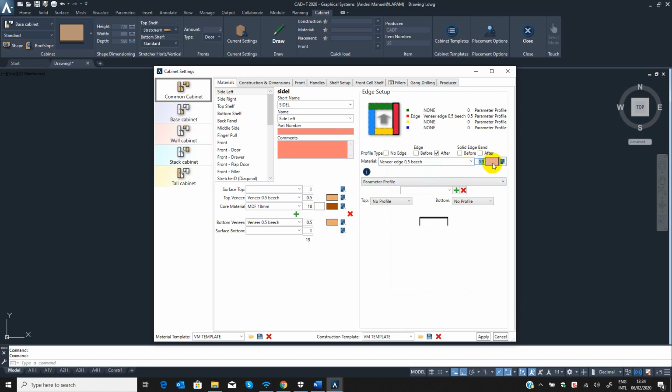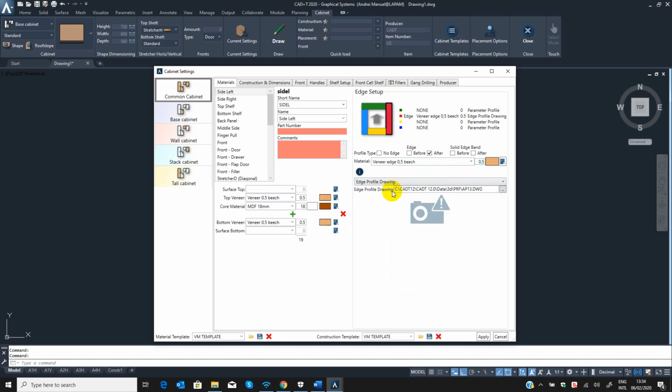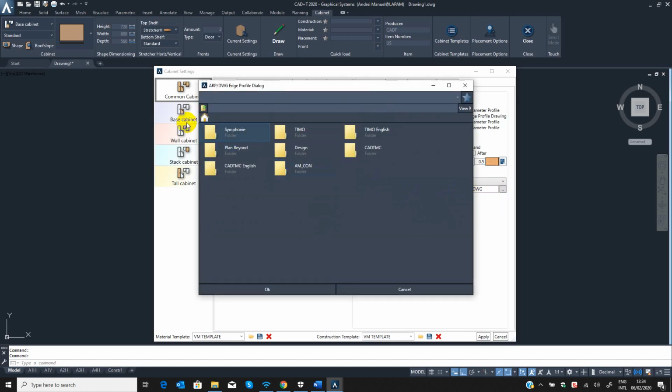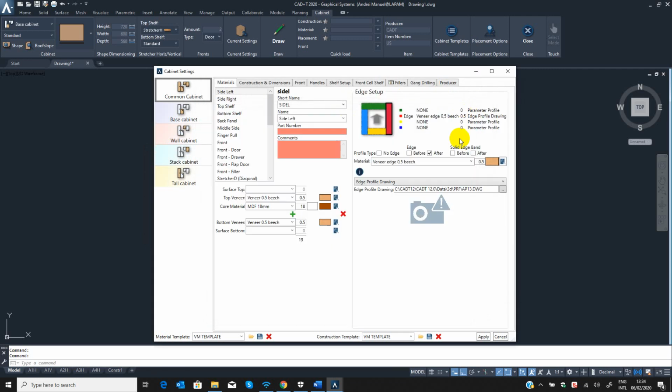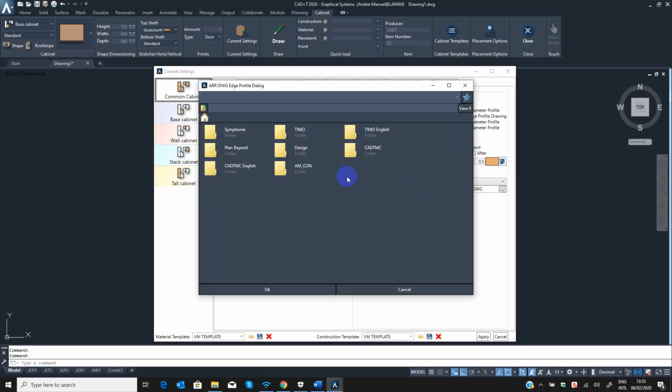And here, edge profile. If you have different types of edge profile, you can just go to your Symfony and select that part, browse your part and save it here. So whenever you're generating this cabinet, it will add up the edge profile that you choose here.